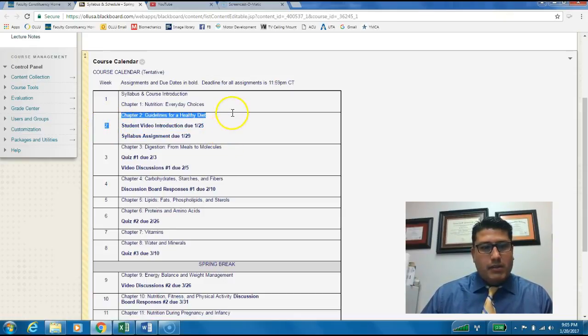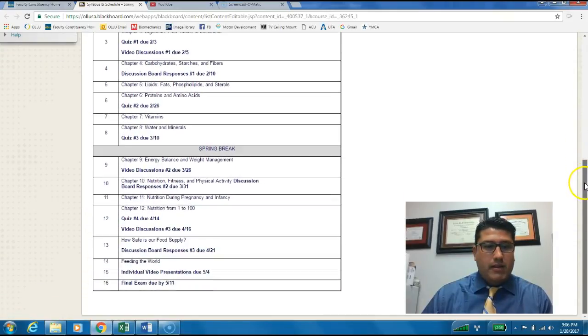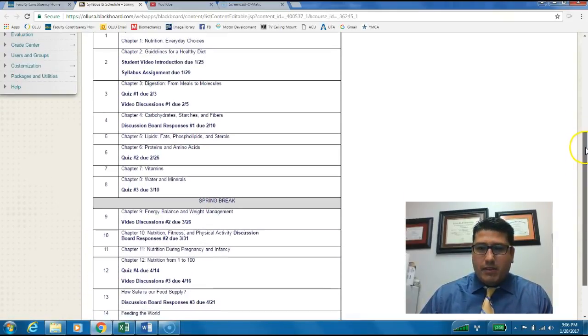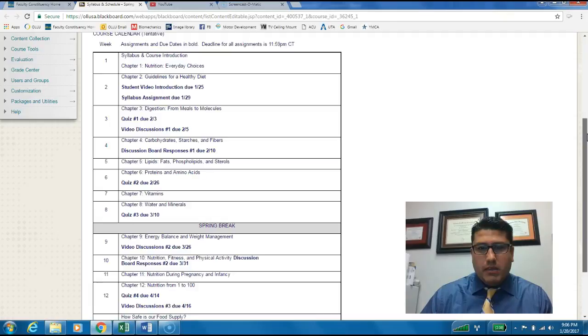So whenever you look at, say, the second row for week 2, you can see that there is the reading for that week, which is chapter 2, Guidelines for a Healthy Diet. Things that are bolded in this box are assignments that are due for that particular week, and I give you the due date after that. So you can see how the calendar works. Now this is a tentative calendar, but I'm going to try to stick to it as closely as possible.